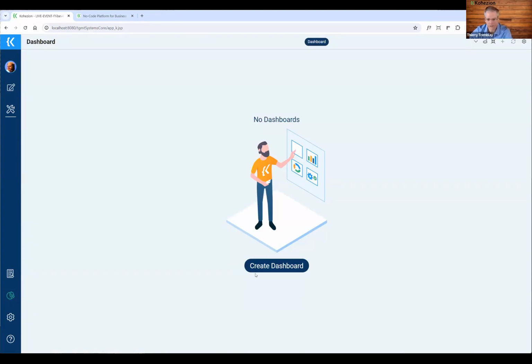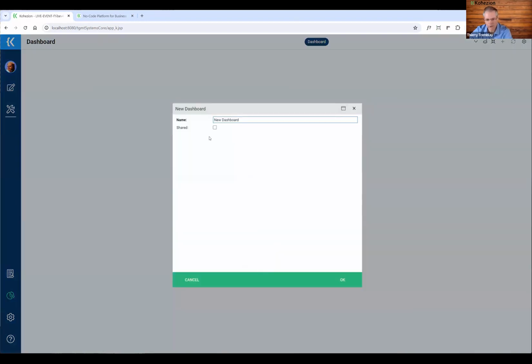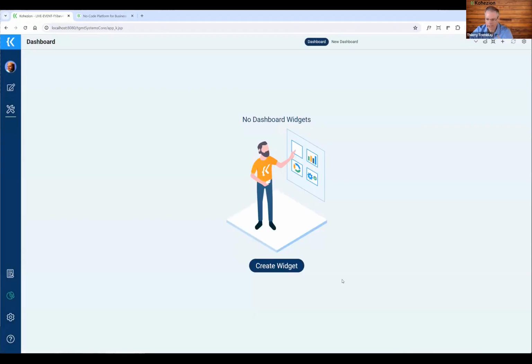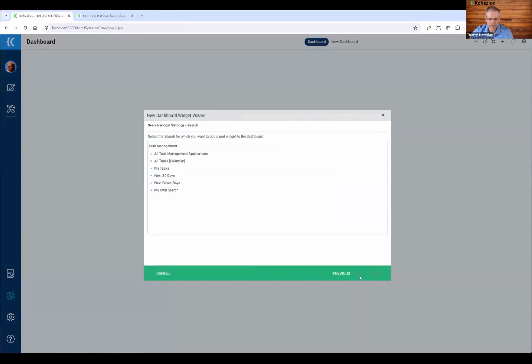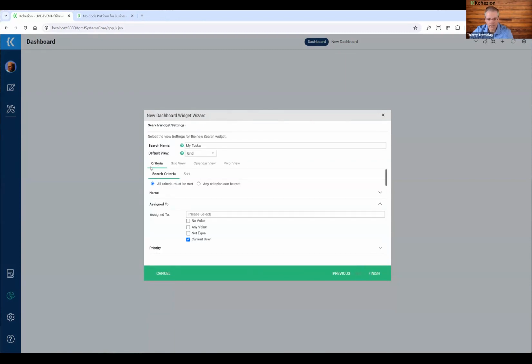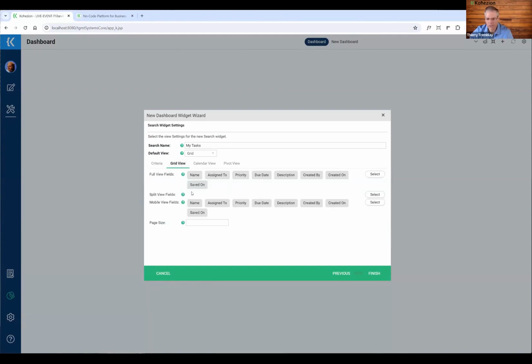So let's create our first dashboard. If I create a dashboard, I'll just leave it at new dashboard. If I wanted to, I could share it with other users, but I'll create this one just for me. And then a dashboard is comprised of widgets. So let's say on my dashboard, I want to see a search widget that represents my tasks and assigned to current user.